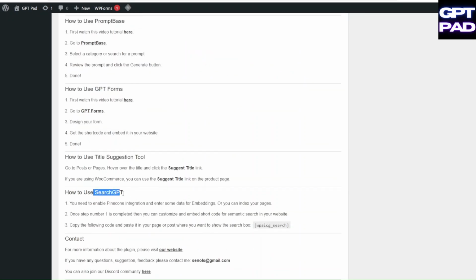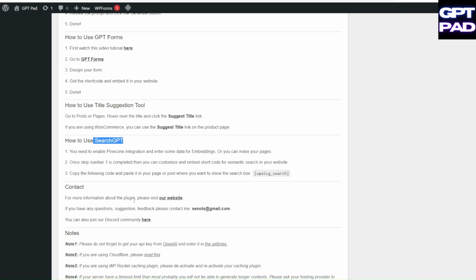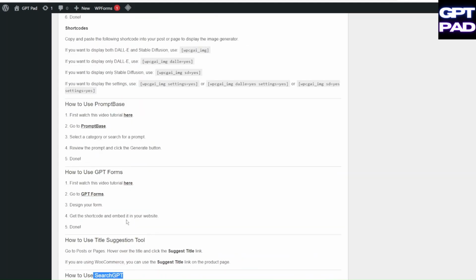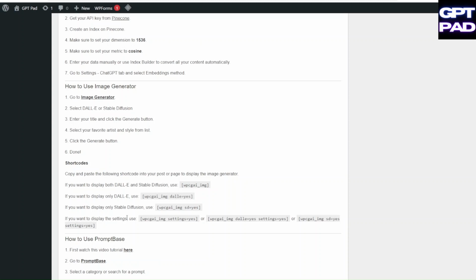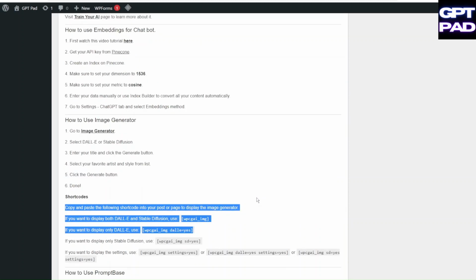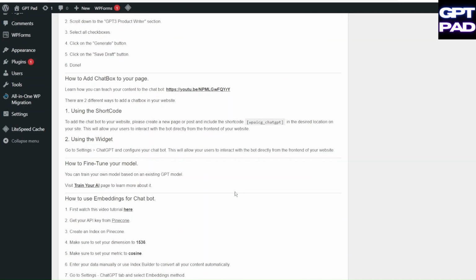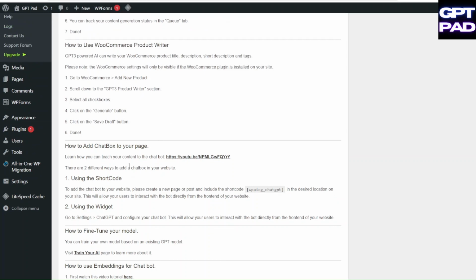So how to use GPT form, okay, so that's another feature, and search GPT, so that's another feature, which is very interesting. This plugin looks very good. And shortcode, here is a shortcode for using this plugin. And how to add chatbot to your page. Okay, so let's take a look at this one a little bit more. So using the shortcodes, oh yeah, shortcode, that's it. The way that I can use this one.